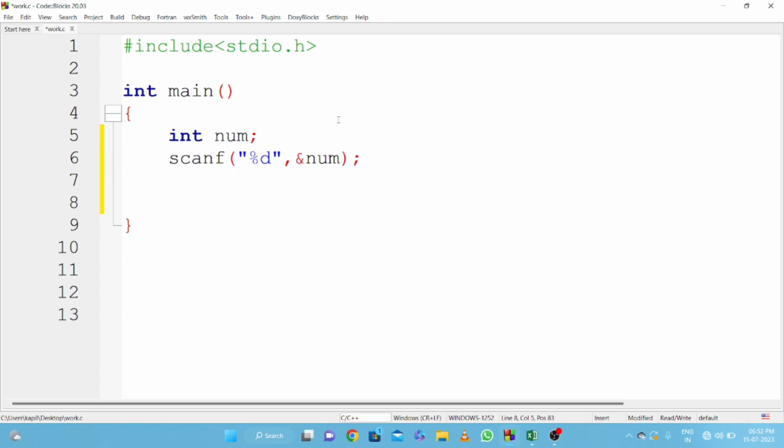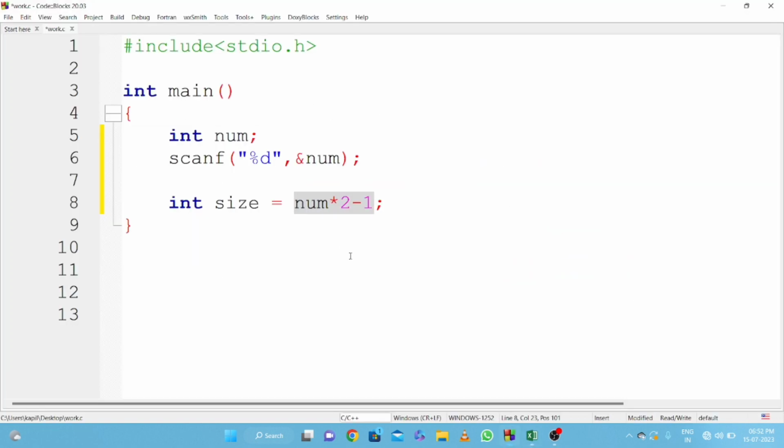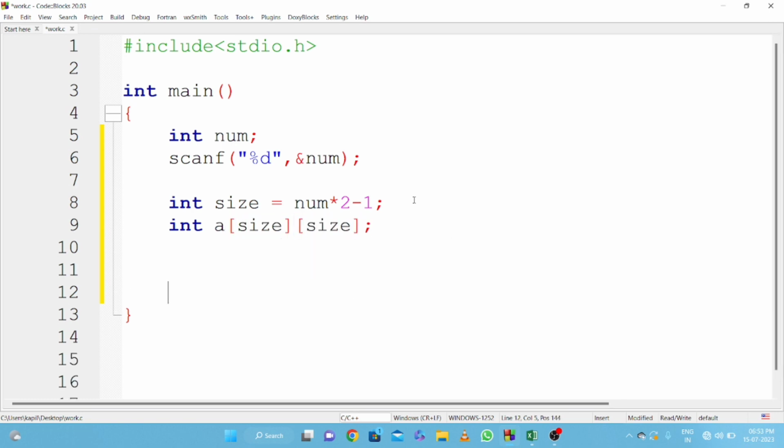Once the number is scanned, our first duty is to create a variable called size and define it as num into 2 minus 1. Because as I said, if the number is 5, what is 5 into 2? 10. 10 minus 1? 9. Which exactly defines the number of rows and columns that we need. Once we have this size 9, all we have to do is create a matrix int a of rows as size and columns as size.